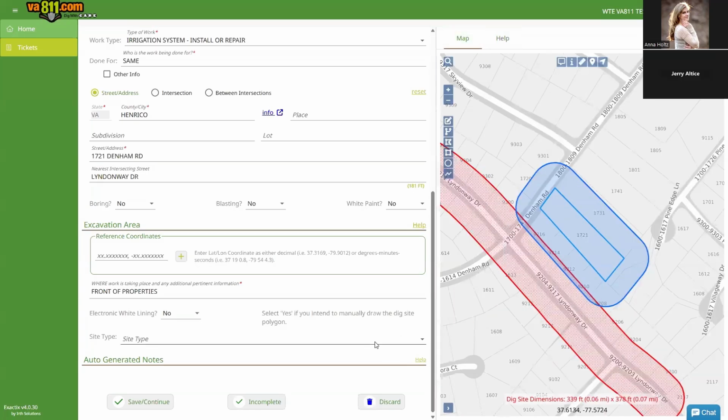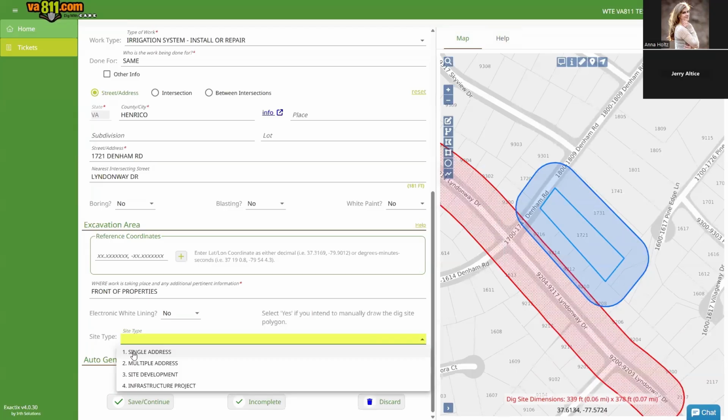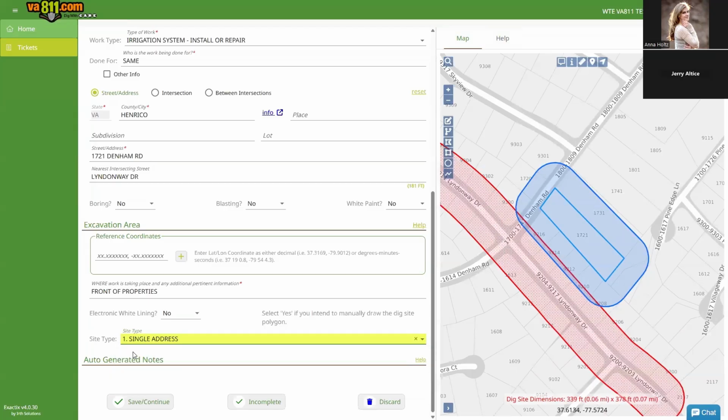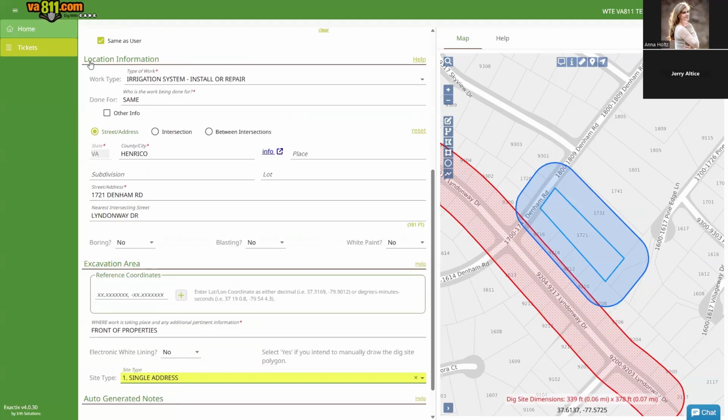All right, so for this example, we're just going to do single address. We're going to continue to the right side of the screen. One of the amazing features about Exactix is it does try to automatically map based upon the information you've entered in your location information. So if we scroll up, all the information in this section is what it's trying to automatically map based off of.